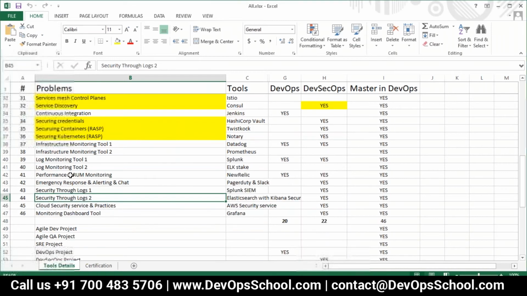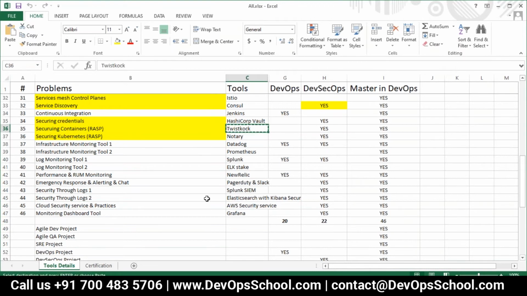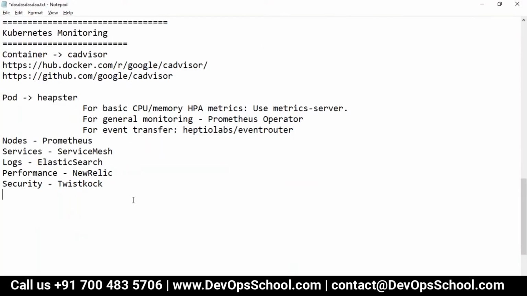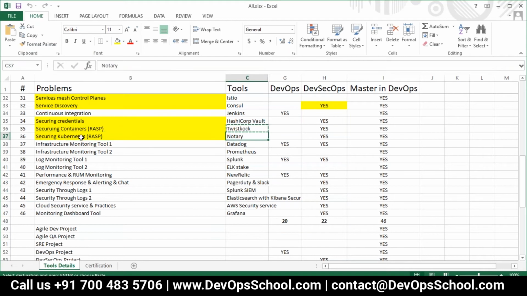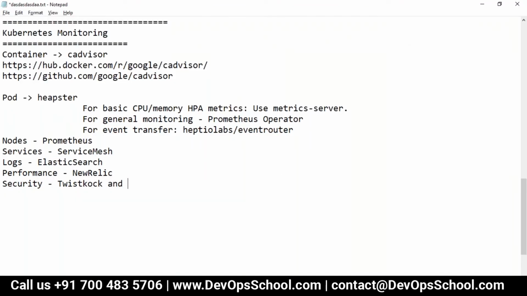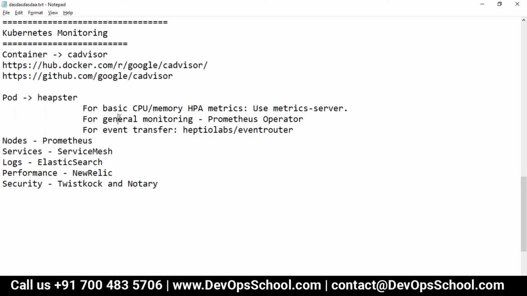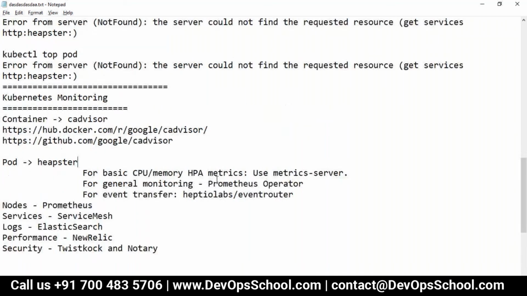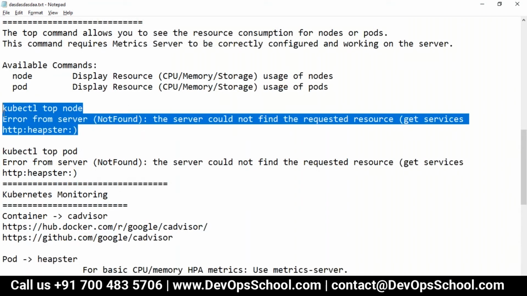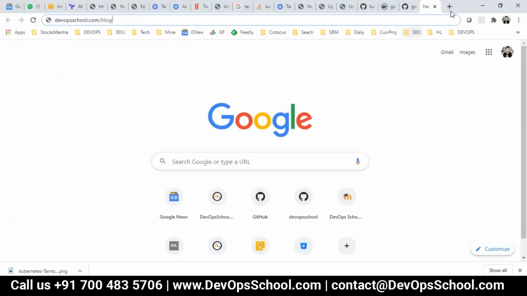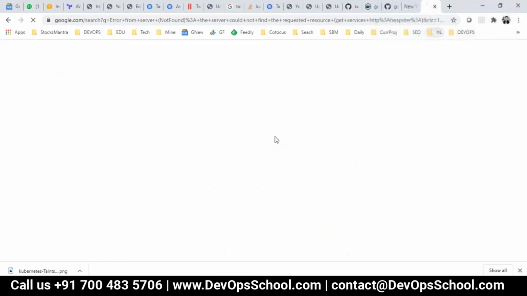But security log, security container, Twistlock, and Notary. So these are the tools, out of which nothing will be asked in the certifications. They will not ask you to install, in fact Heapster also. This is out of context, but if you want to install Heapster, here there's a command for installing the Heapster pod. Just one command.